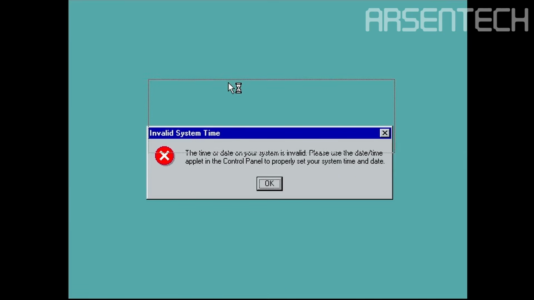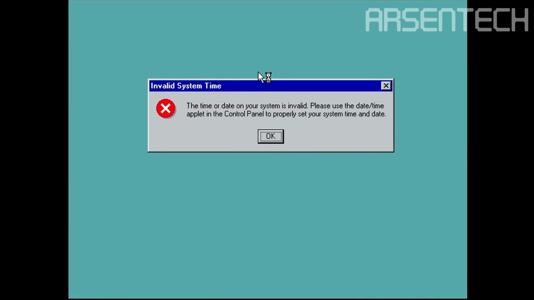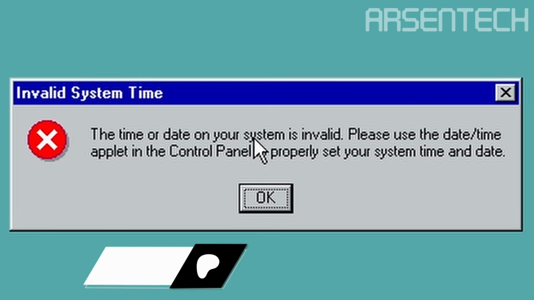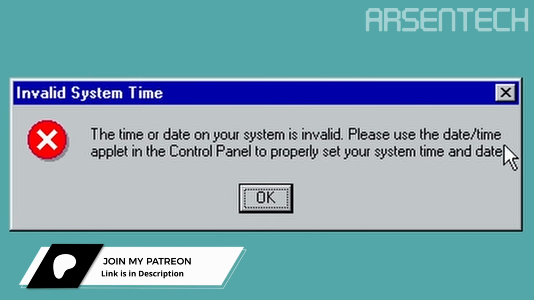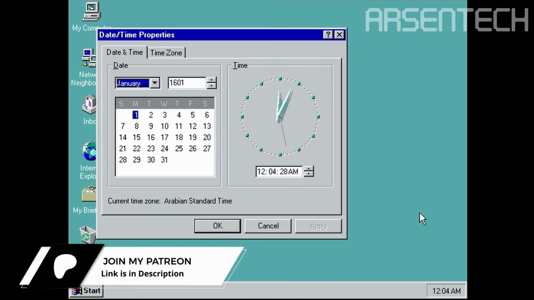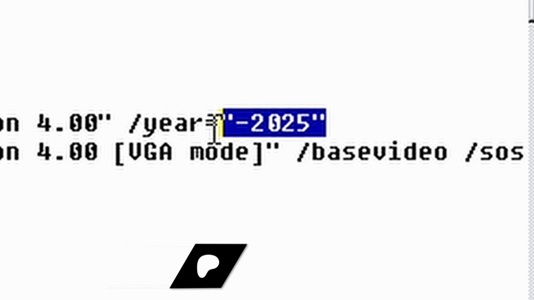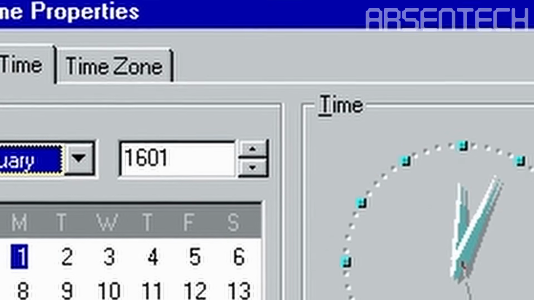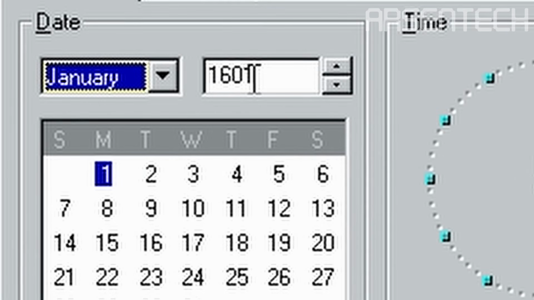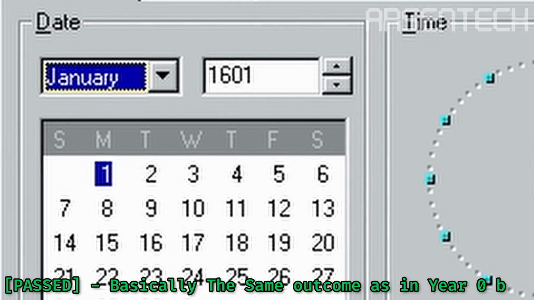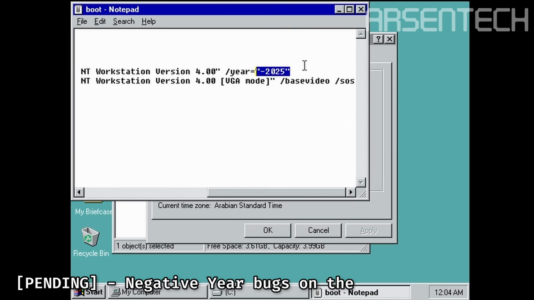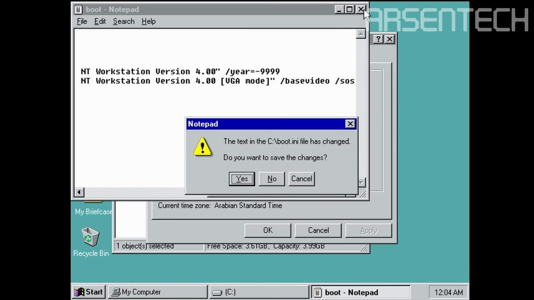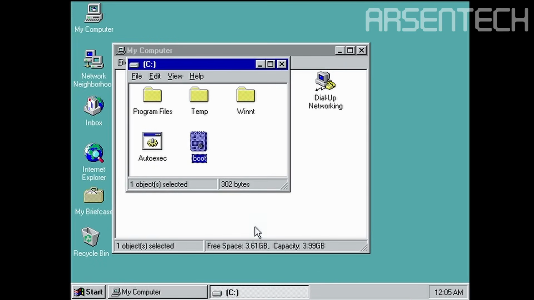Okay, this time it shows invalid system time, which means the time or date on your system is invalid. Please use the Date/Time applet in the Control Panel. Okay. If I use negative 2025 like this, it falls back to 1601, which is the same medieval year. But what if I use negative 9999? Let's see.